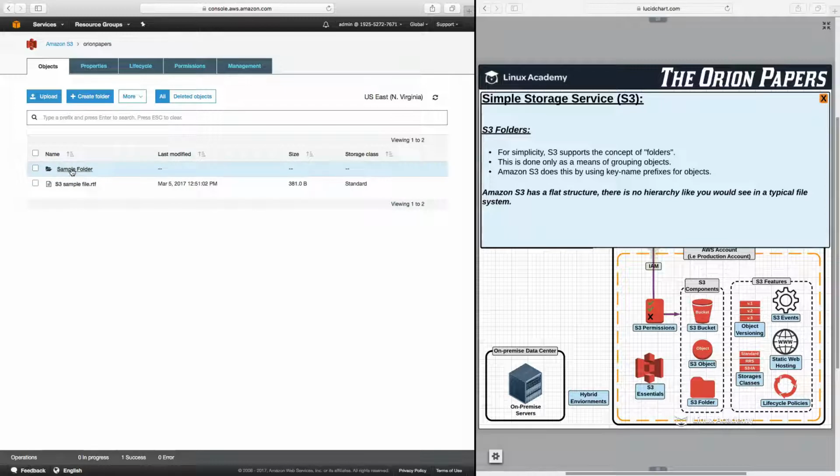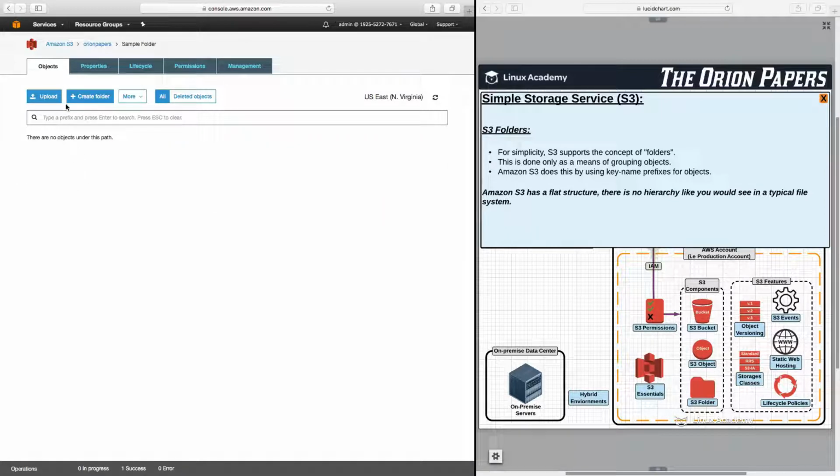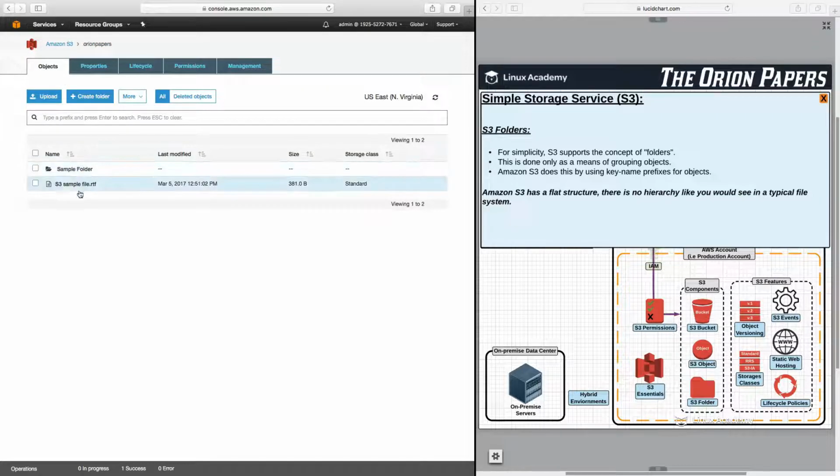So if I were to actually upload a file into this folder, it is technically on the exact same level as this file. It's basically just attaching, again, key name prefixes. It would attach a prefix to whatever file I would put into this particular folder, but it would not be on a different level than the file that is not in the folder. So just an important fact to understand about folders, especially if you are looking at this from a developer standpoint.